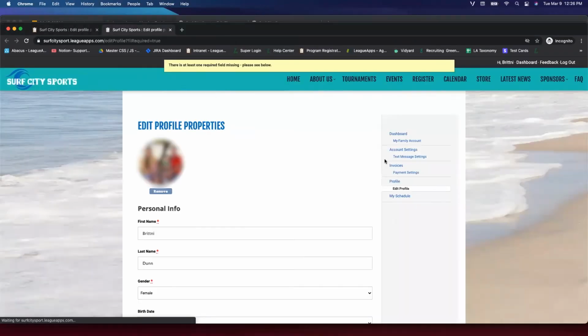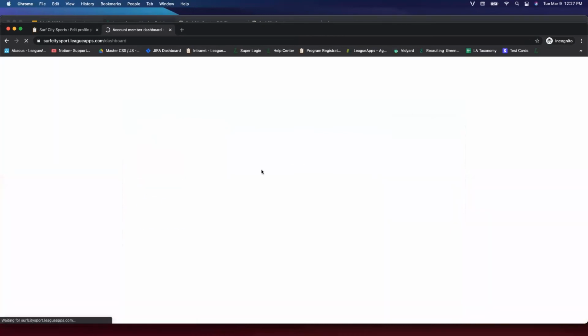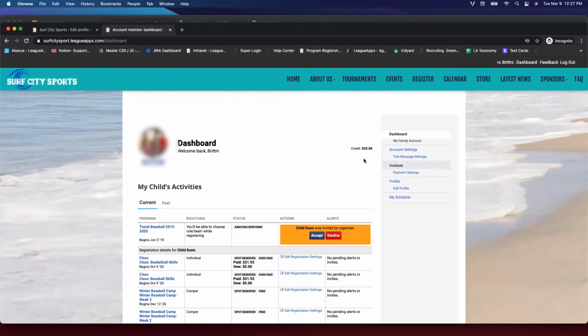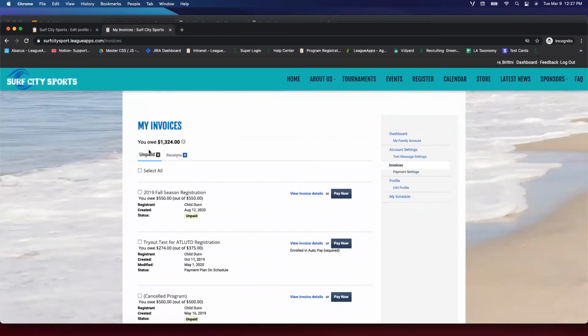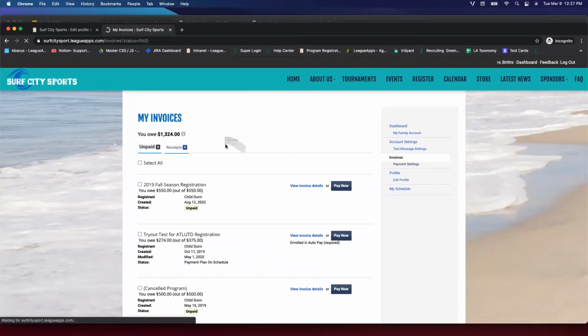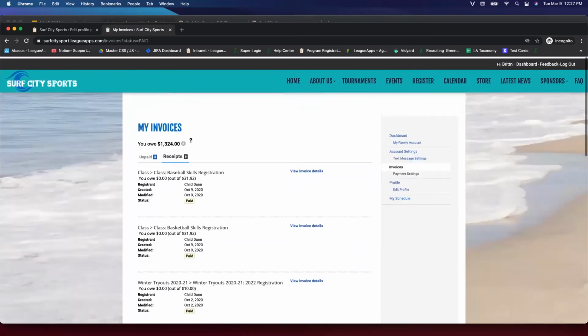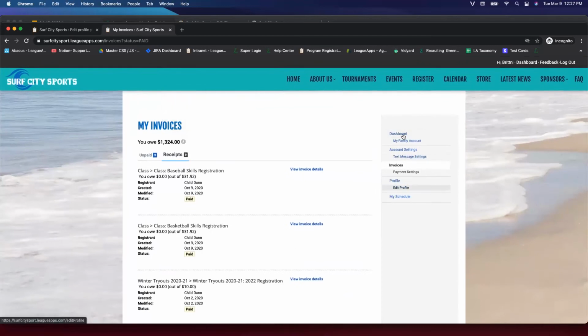You'll be able to kind of help them navigate. If you ever have a member that has an issue navigating their dashboard and they're not sure where to go, you'll be able to use this feature and come into their account directly and give them direct steps, like, oh, go into your invoices. And then instead of unpaid, click your receipts if you're looking for your receipts. And then you'll be able to view invoice details. So you'll be able to give them a good step-by-step instruction on how to get to where they want to be.